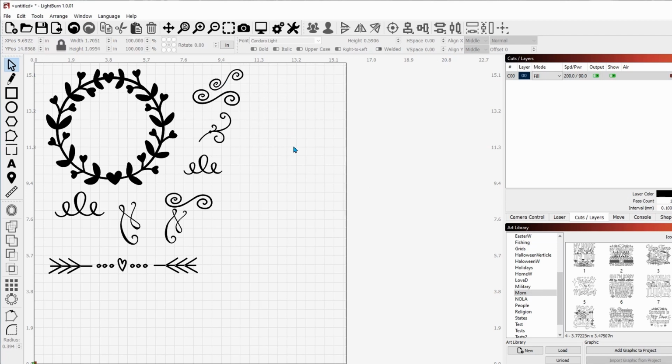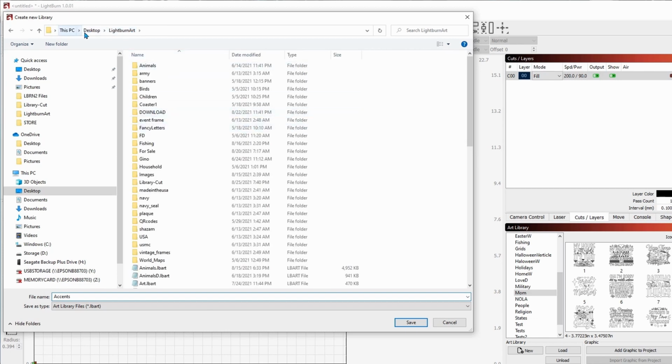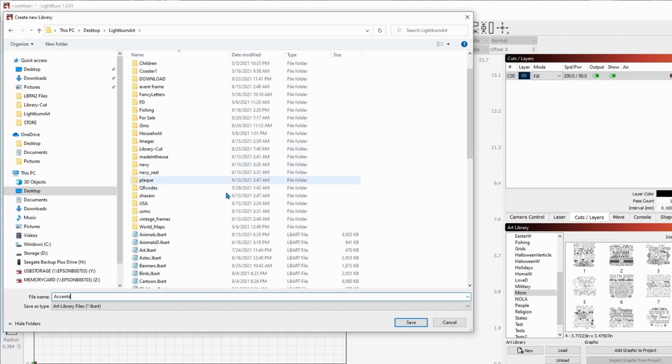So now what do we do with these to save them? All of these accents can be used on future projects. So I'm going to come down here to my art library, and I'm going to click New. And in here I'm going to say Accents. Okay? And if you've watched my video on creating libraries, you'll know that you should create on your desktop a folder called Lightburn Art. And that's where you keep all of your art libraries. So I'm going to call this one Accents and say Save.